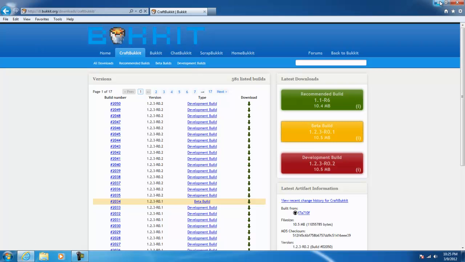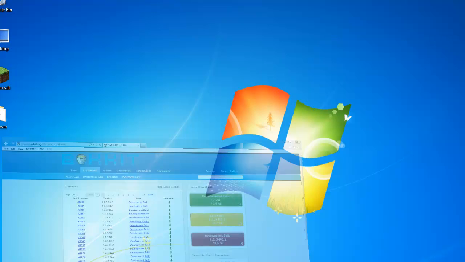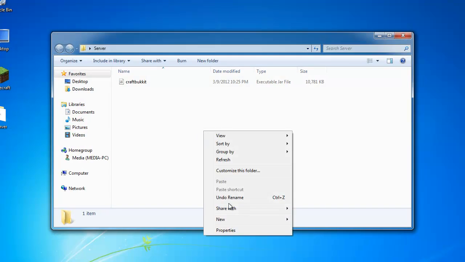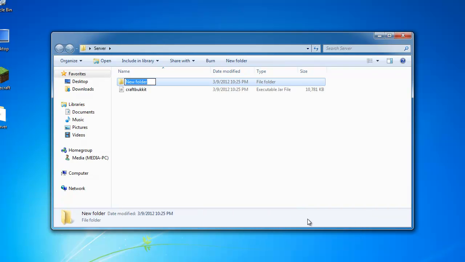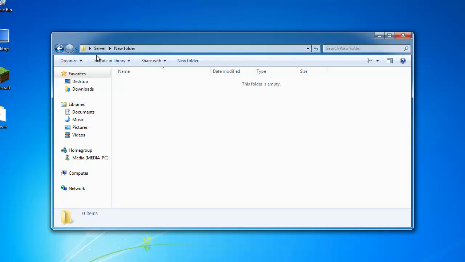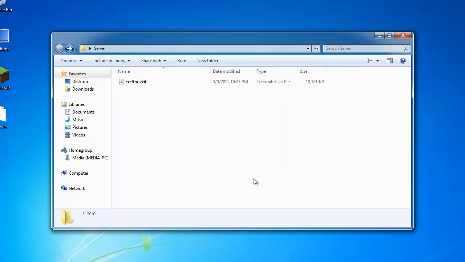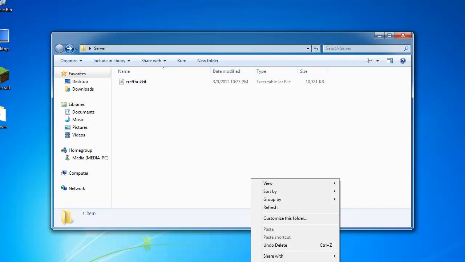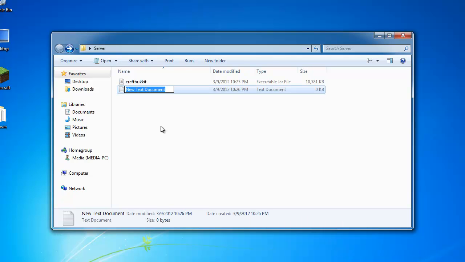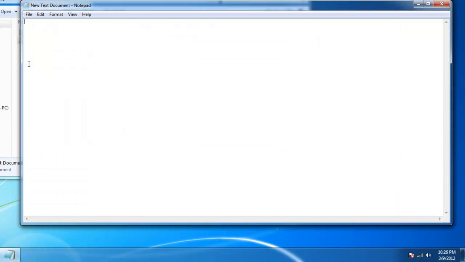Next thing we're going to need to do is make a batch file to start it. Sorry, you don't want to make a new folder. This is my brother's computer, so I don't have any of the programs that I would usually have. So we're going to be using Notepad and Internet Explorer. Text document, alright. Go ahead and actually don't name it, just double click it.